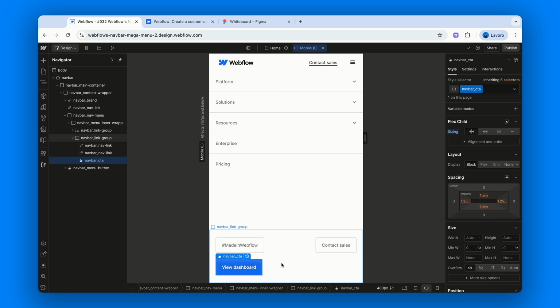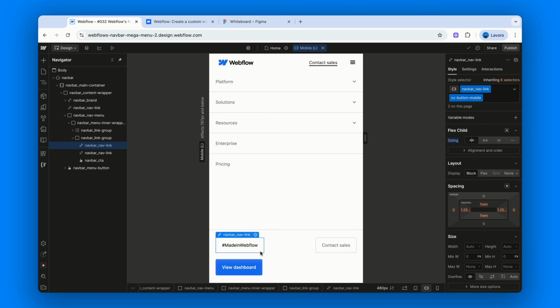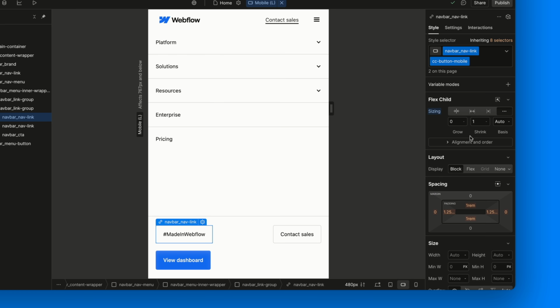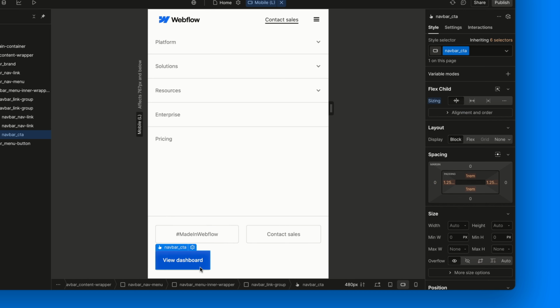We want the first two buttons to be on the first row, equally sharing the available space. The third button, the Navbar CTA, to sit on the second row, filling it completely. To make this happen, we need to go deeper and manually set the flex grow value. So, once again, select one of the Navbar navlink elements with a combo class cc-button-mobile and let's click on the three dots in the flex child sizing section to reveal three new properties: grow, shrink, basis. Now, set grow to 1 and do the same for the Navbar CTA as well.